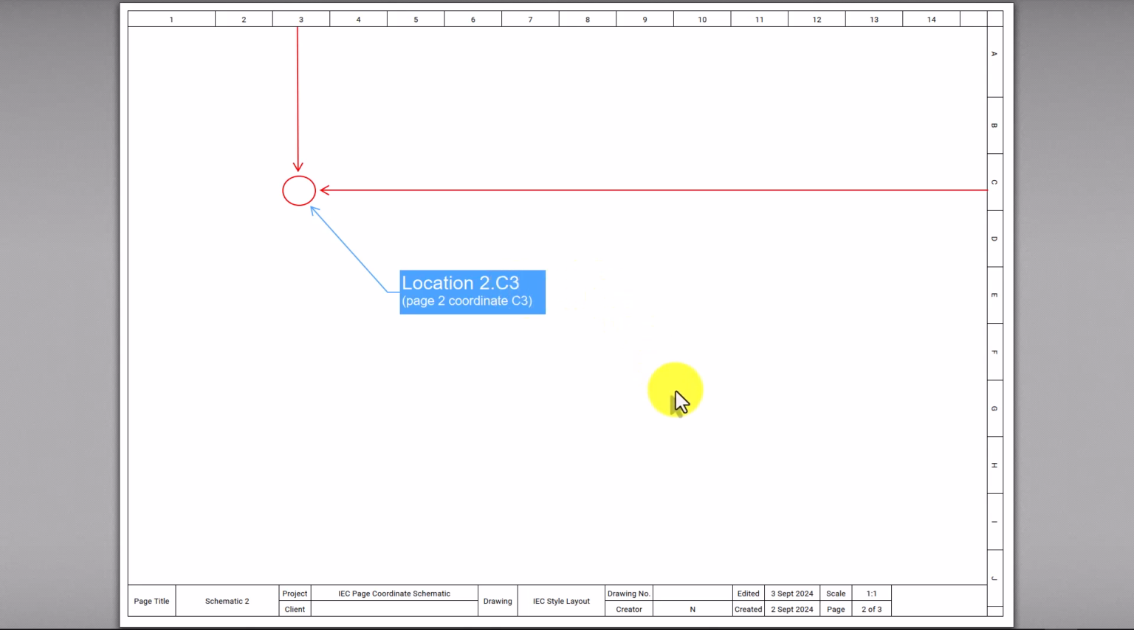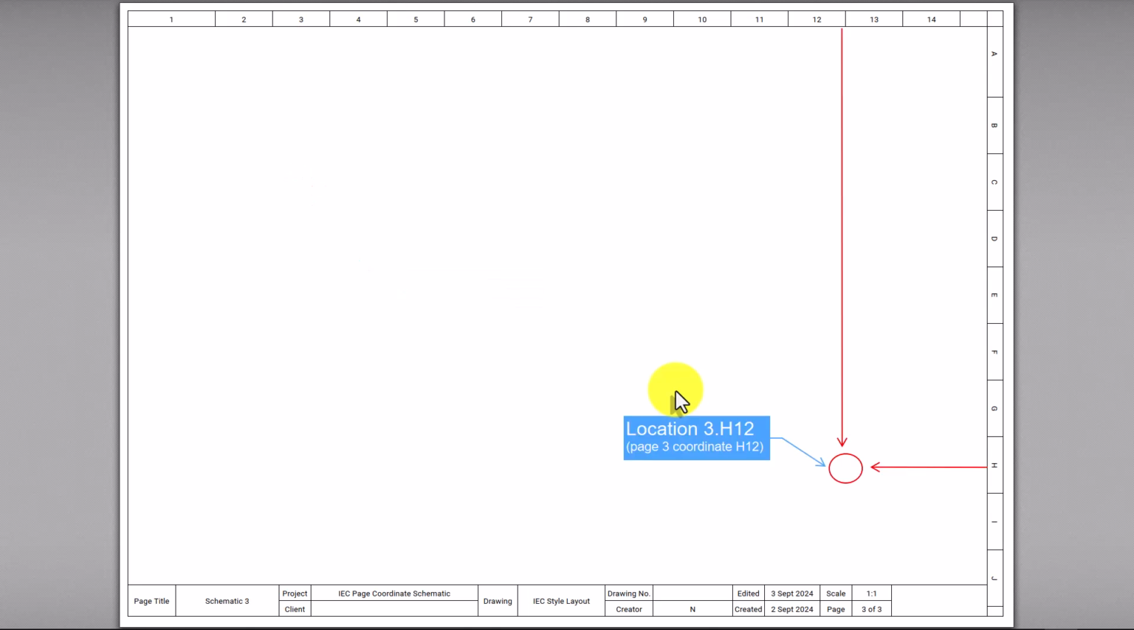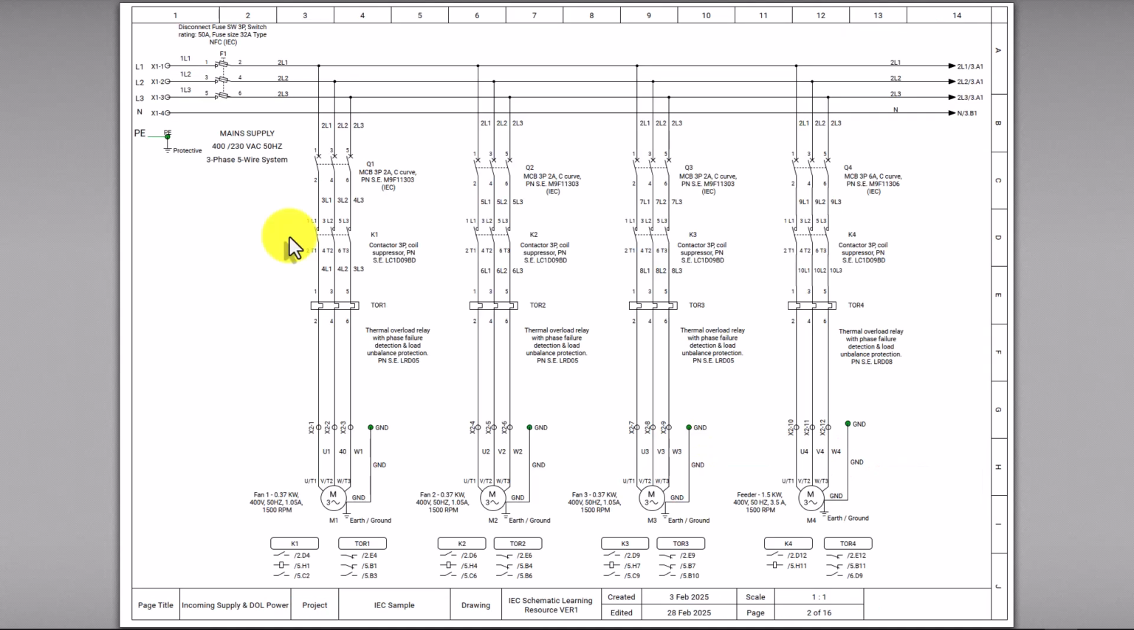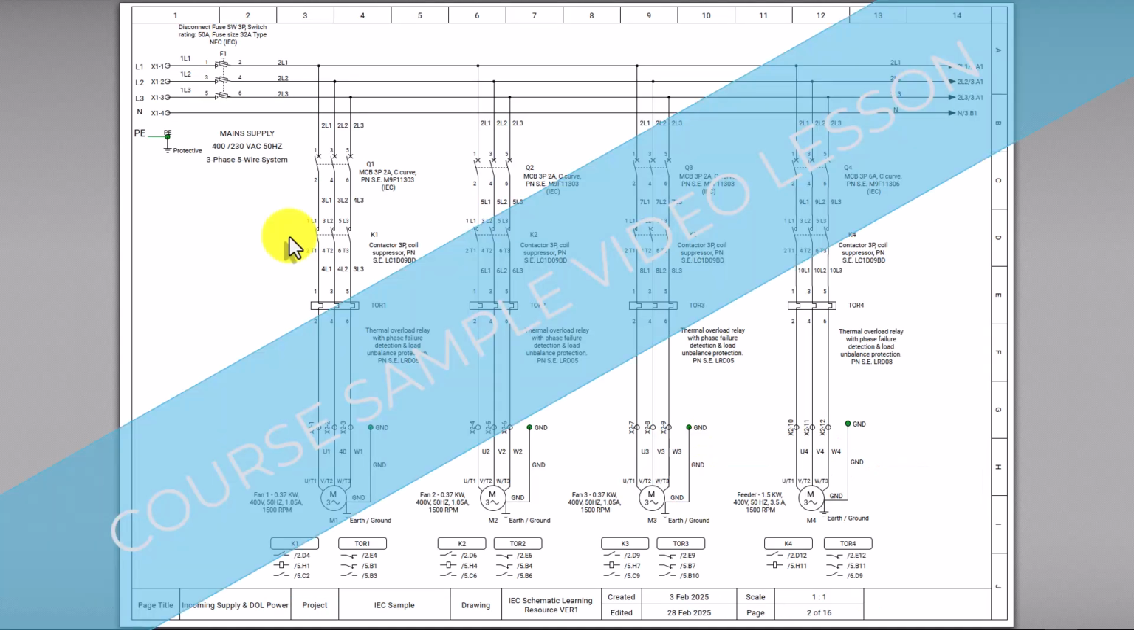I will scroll down to the next page. Now we have a circle over at H12. It gets the location of 3.H12, so page 3, H12. I will show you an example of the use of the page coordinate system.